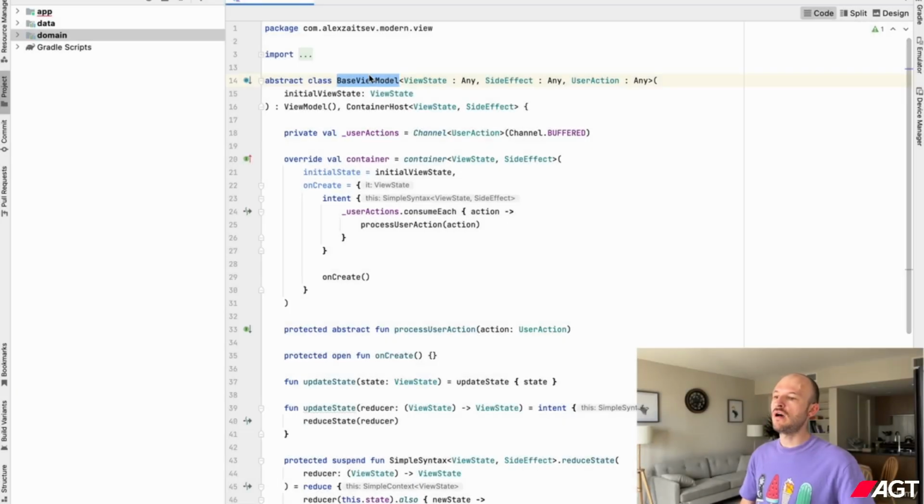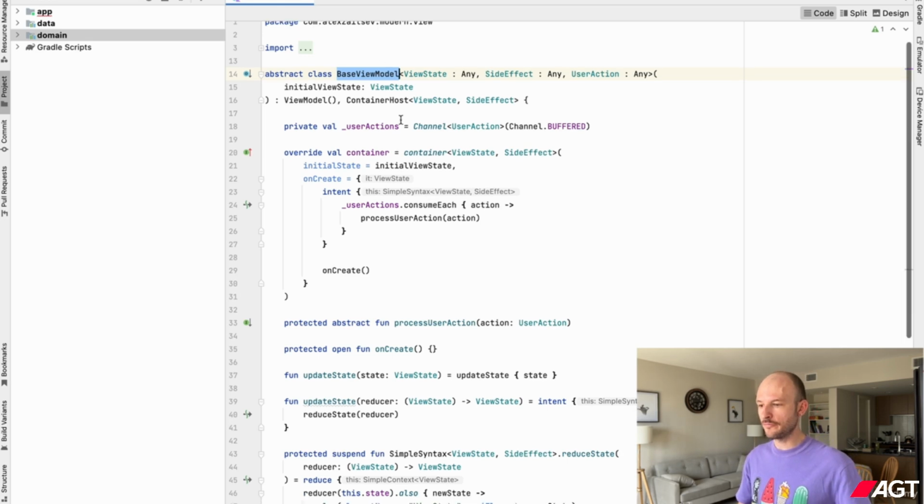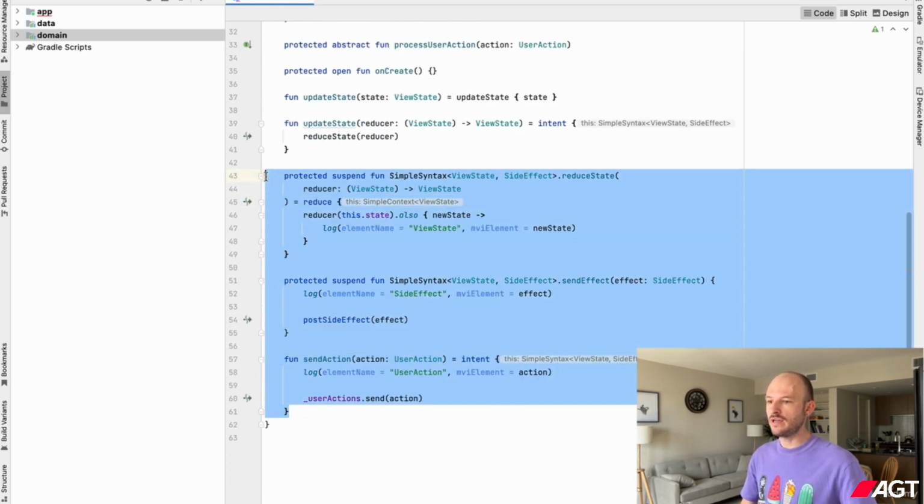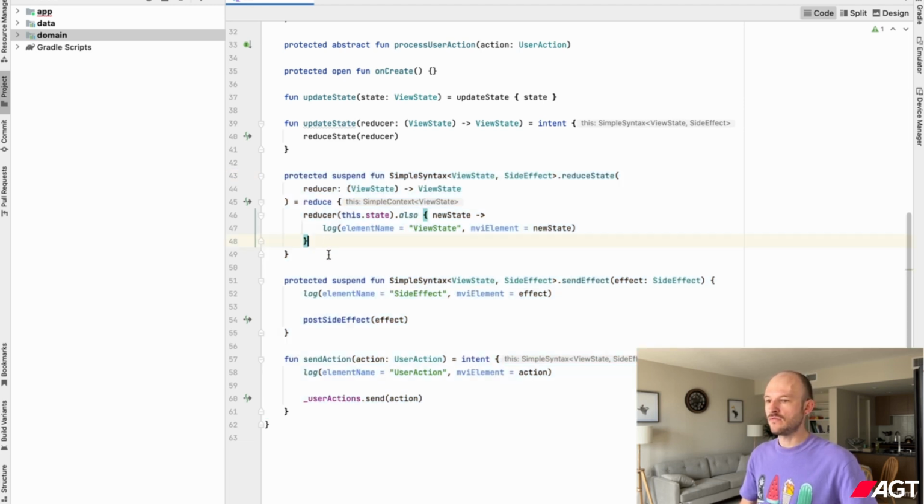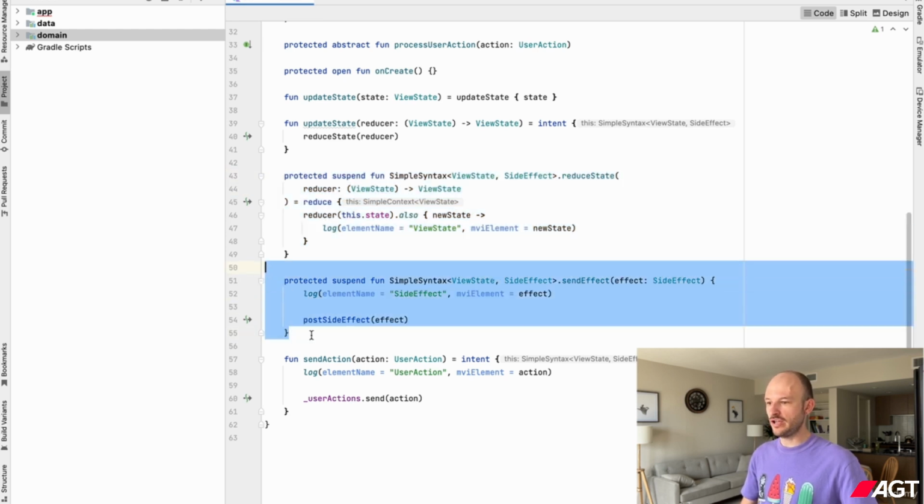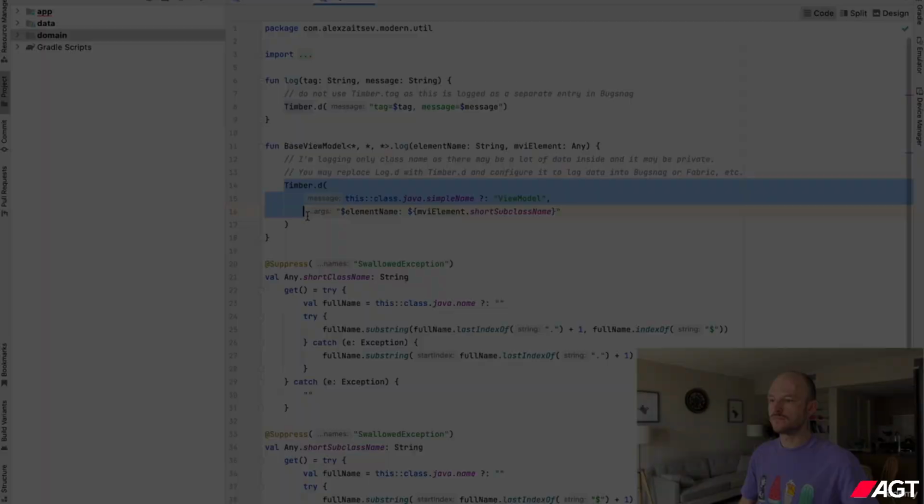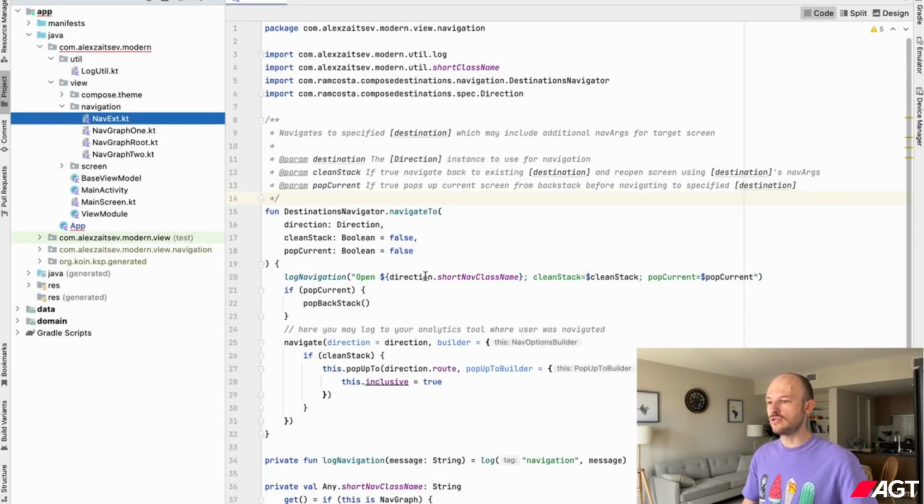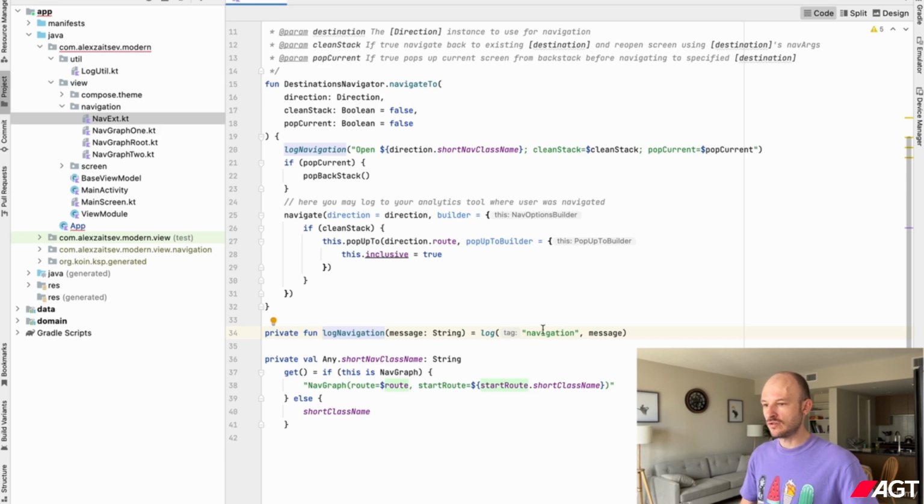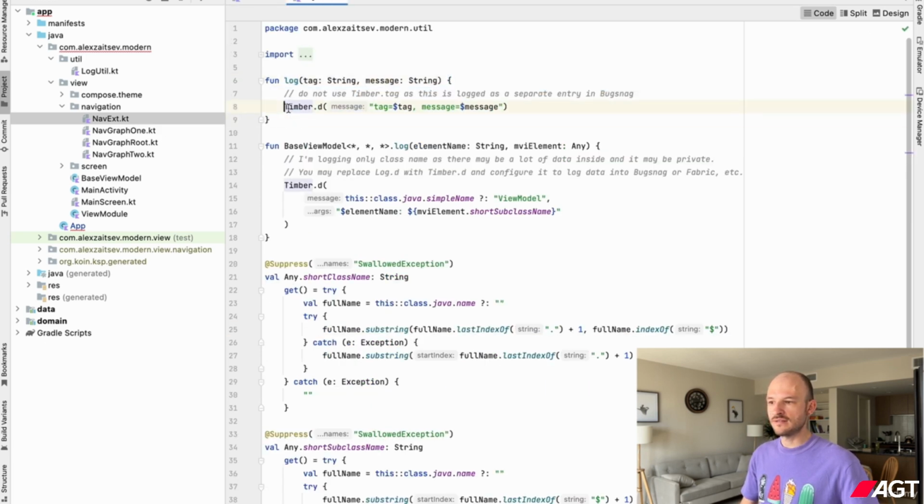Now let's briefly talk about the base view model and what is logged here. In my case, I log everything that has any relationship to MVI. This is view state change, this is side effect change, and this is user actions. Any of these changes will be logged through Timber. The last thing is navigation. As I mentioned, logging navigation changes can drastically improve your whole debugging experience. There is this function logNavigation which just does a Timber d call. You may go further though.